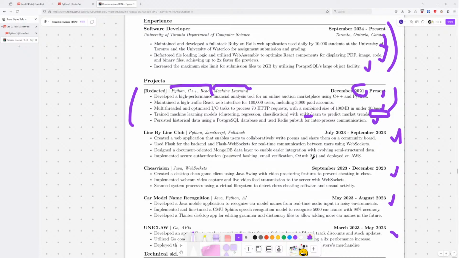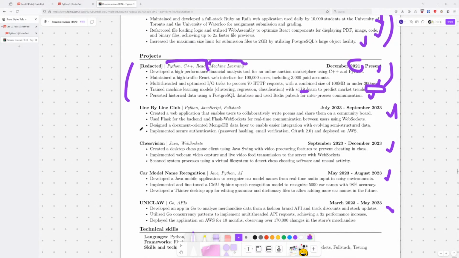Now the question is, I'm going to read the rest of the projects, but the question is, should you dock points elsewhere and put them on this one? So we'll see.